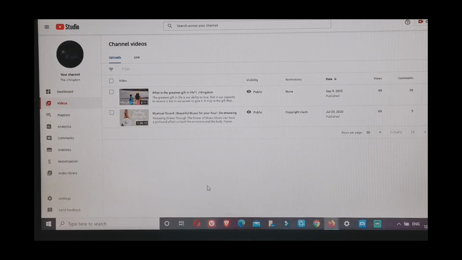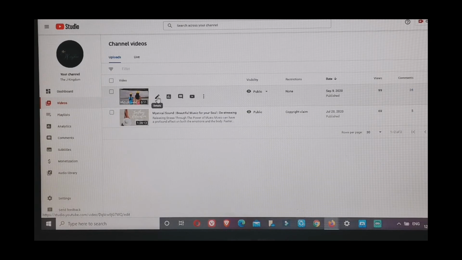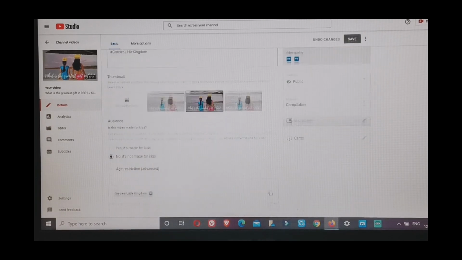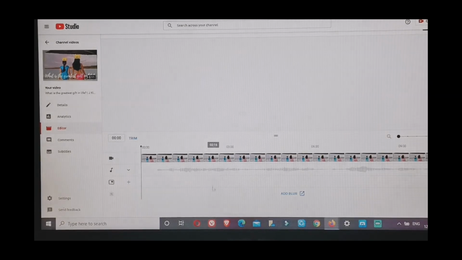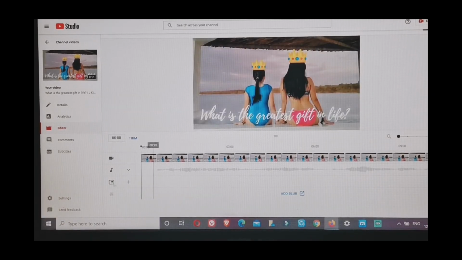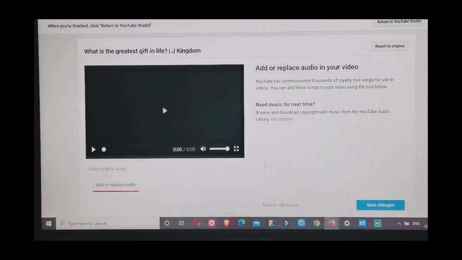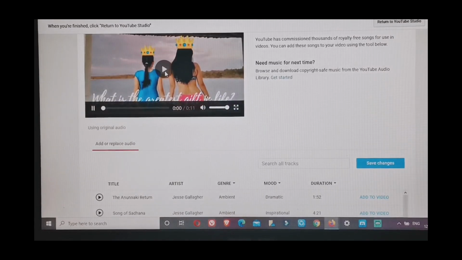So if ever it's not about CPR and you just want to change the song, all you have to do is click this and then go to the editor. If you want to change the music, you can go in here, click this one, then audio. There you are. So my music is, let's hear. Oh, I think this is beautiful, right?